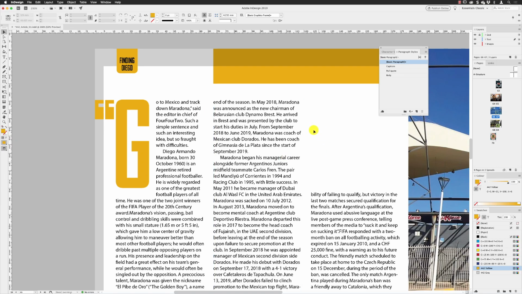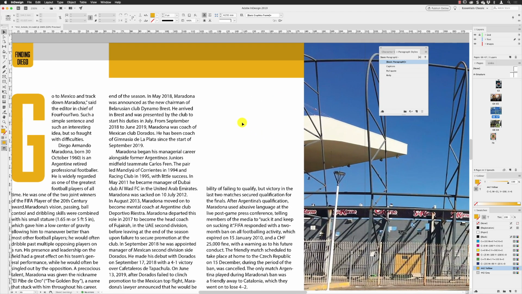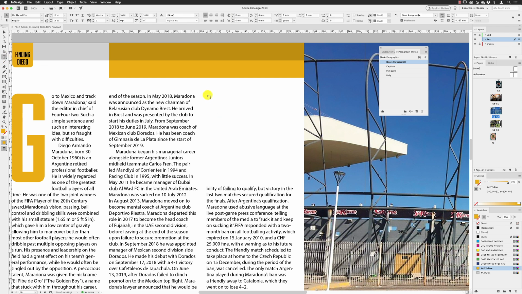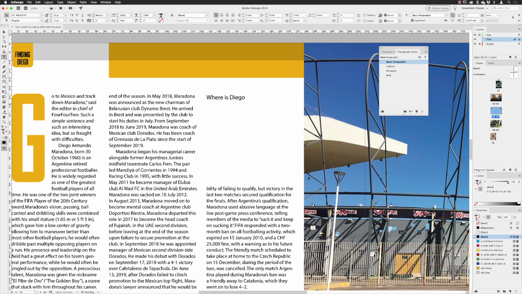Now we do have an empty gap in here, which we're going to fill in this video. So first thing I'm going to do is left click on the text layer. I will lock the images layer just for now. And then I'm going to go to my type tool, click and hold down the mouse, drag across to create a text frame, and then type in here, "Where is Diego?"